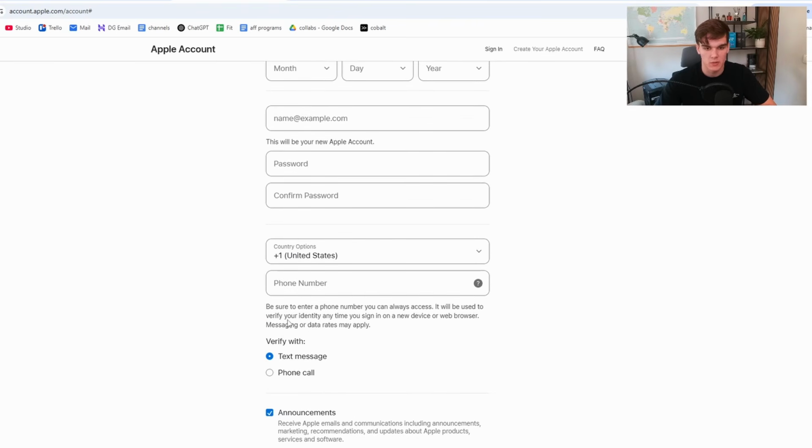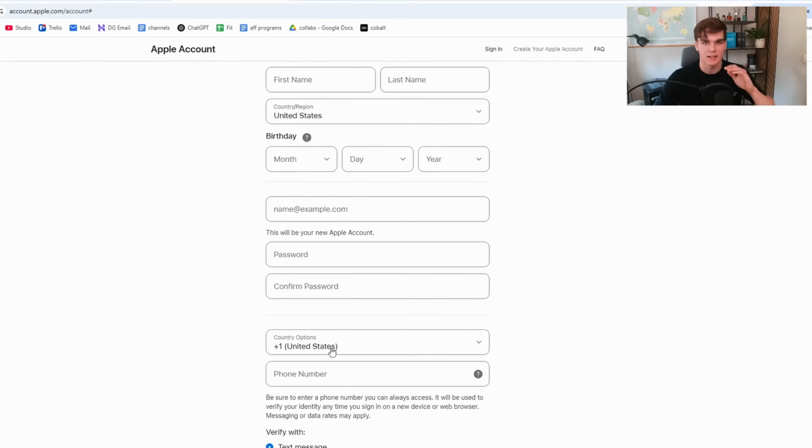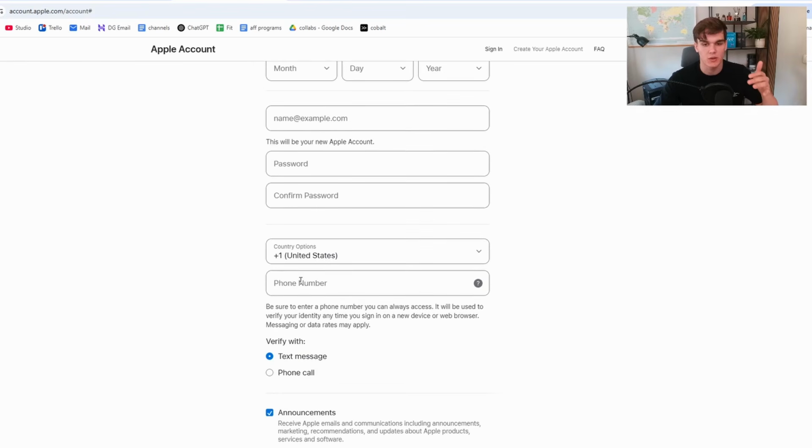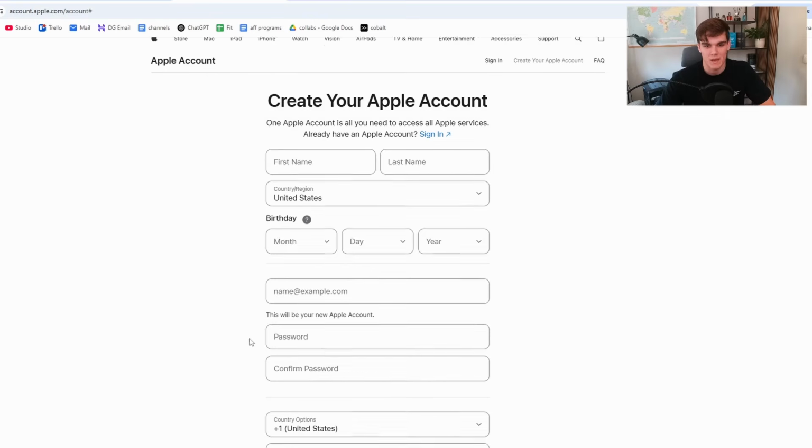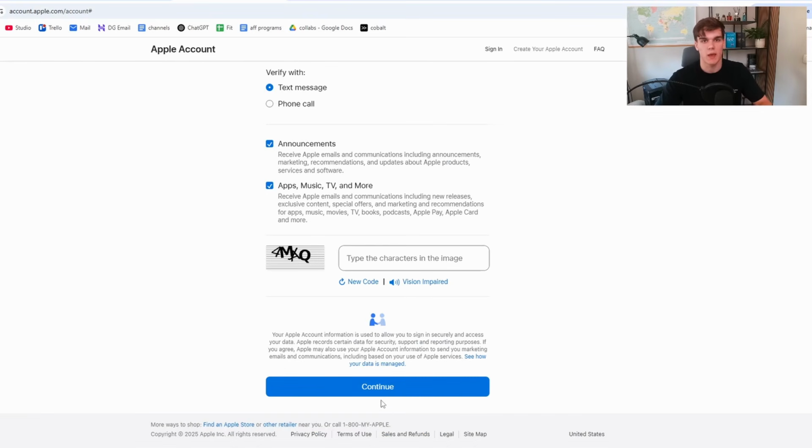Then for the phone number, you don't need a US phone number for this, just use a local one. I used my second phone number of the Netherlands here. It does not impact your reach on TikTok. You can use a local one here once again. And then from here, you want to hit continue and make your account.